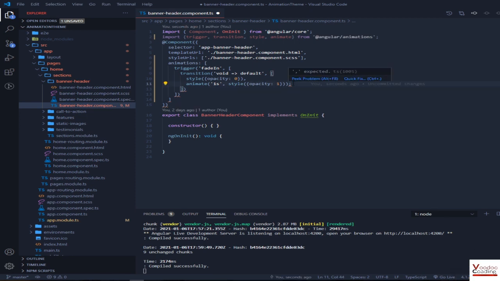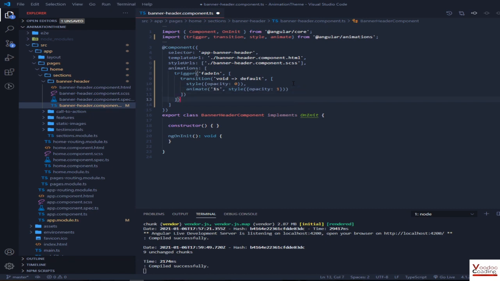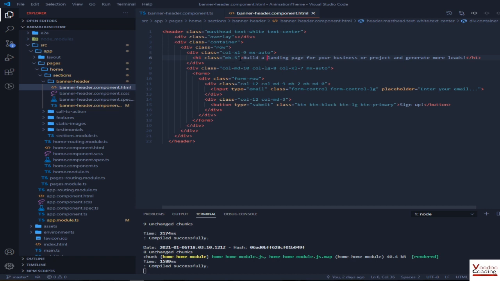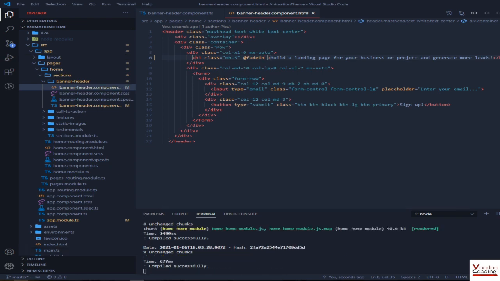Okay, so let's remove that semicolon. Okay, now it's correct. Now what I need to do is copy this name and go to the HTML file and just add it, like @ and control V. We need to follow this syntax in order to add a trigger to an element. Save. Now let's open up our web browsers.